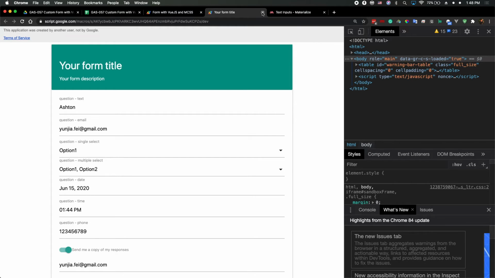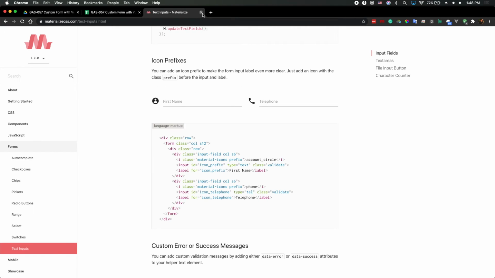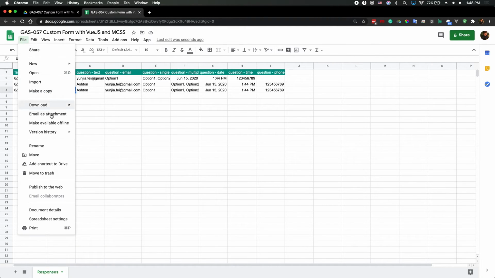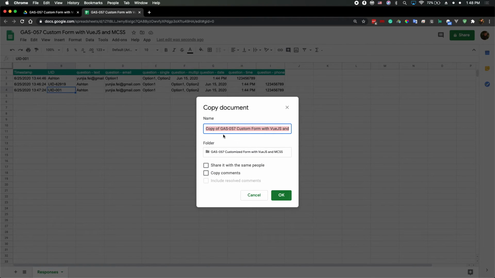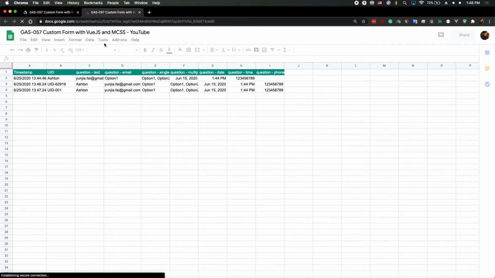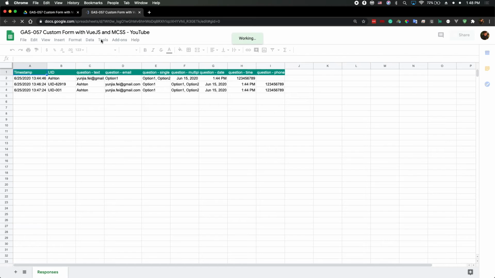If you'd like to use this tool, the only thing you need to do is make a copy of this file to your Google Drive. So let me do it right now. Make a copy and let's rename it for YouTube. Once you copied my file to your Google Drive, you only need to publish your project as a web application.